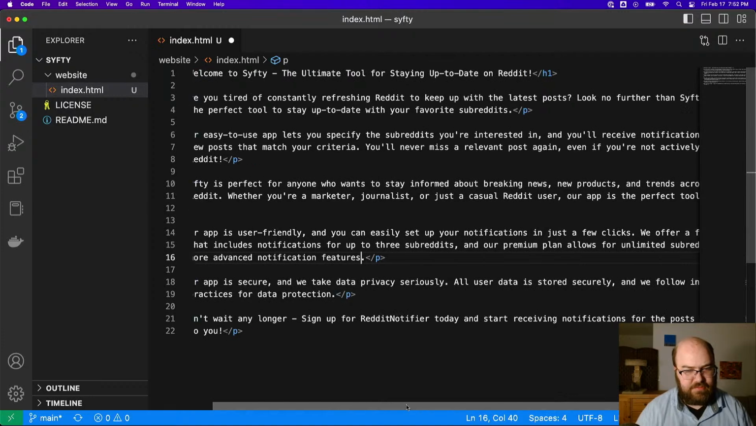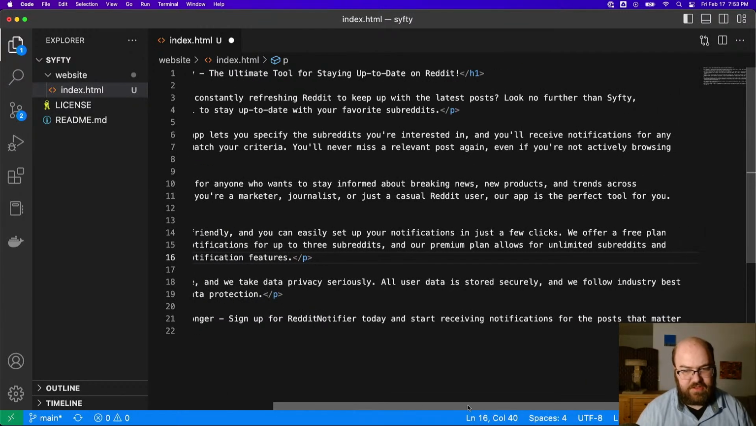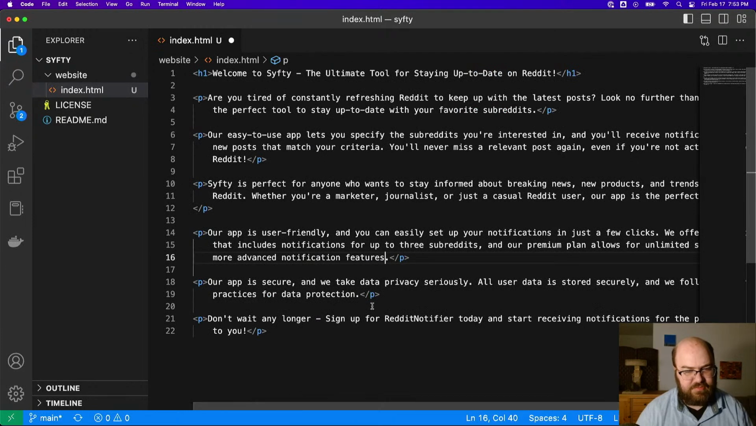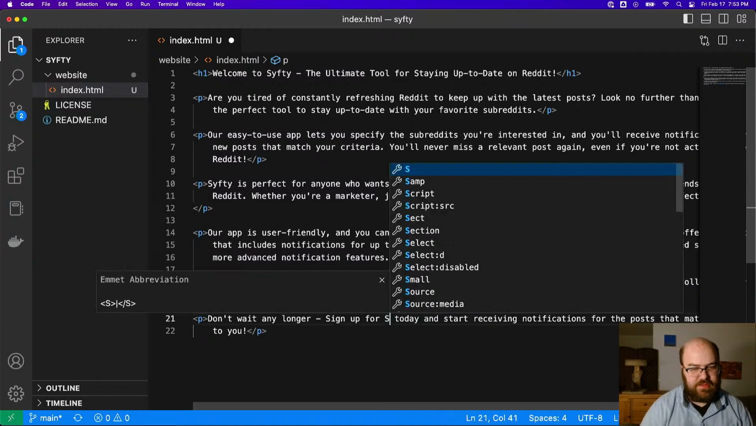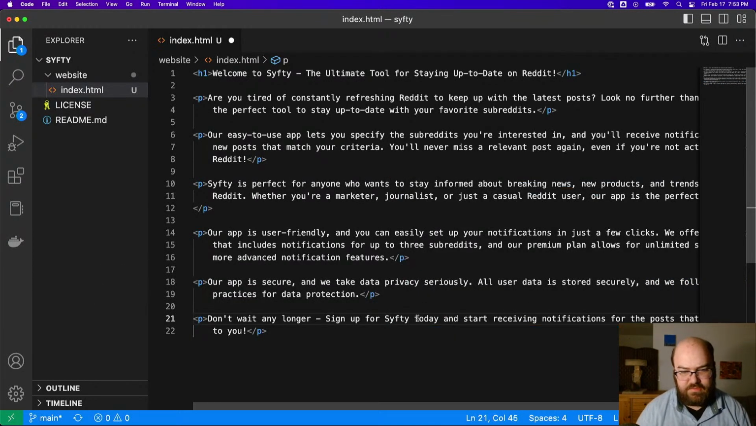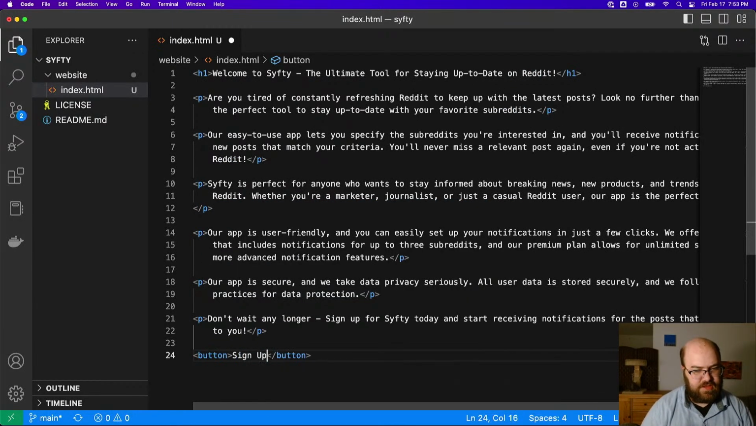Our app is secure and we take data privacy seriously. All user data is stored securely, and we follow industry best practices for data protection. Do I know industry data best practices? That seems kind of bold. But I can try to do that. Don't wait any longer. Sign up for free today and start receiving notifications for the posts that matter to you. And now, button is a thing, right? Sign up.